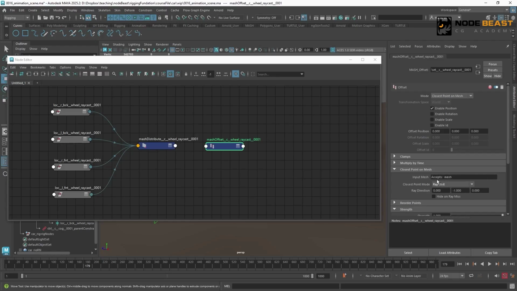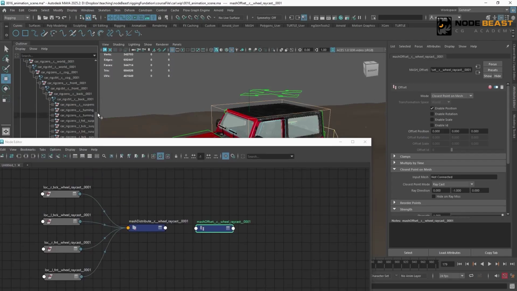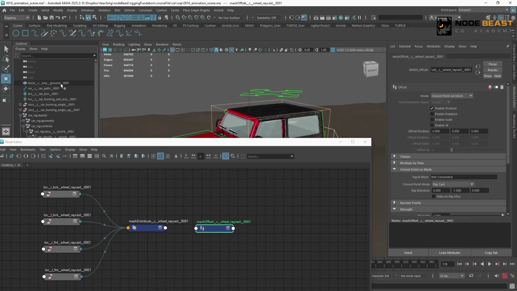Then we need to connect the ground model over. So find the ground model in the outliner. Similarly, place the mouse over this node. Hold the middle mouse button, drag it onto this attribute. This way we can see this attribute is connected.